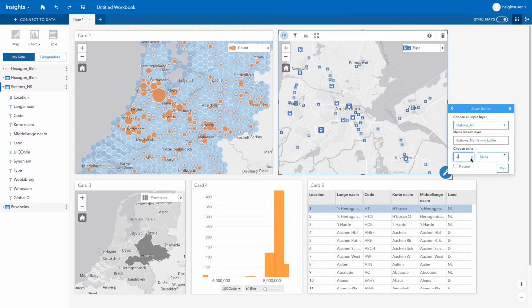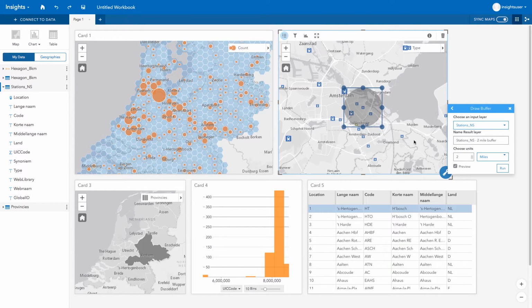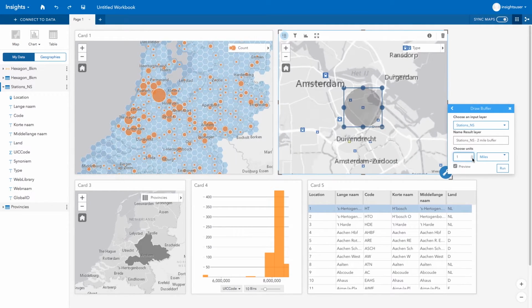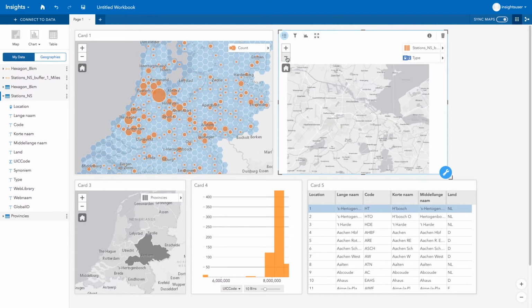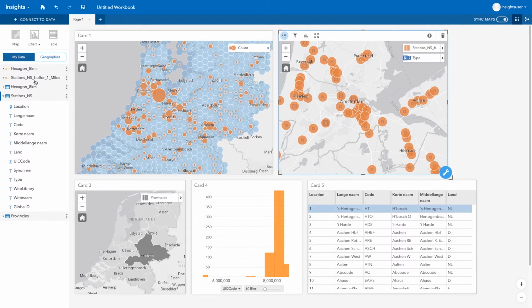Now, it says, what do you want to buffer? I want to buffer the rail stations, and it asks me for a distance. And the problem is I don't really know what distance I want. But we have this button here called Preview, and it allows me to see exactly what these distances look like. I could even re-drag this manually if I want to, but 1 mile looks about right for me. And then I can run the buffers, and I can zoom out now, and I can use these. You can see they're over here as another results layer. I can now use these as an additional chain in my process.